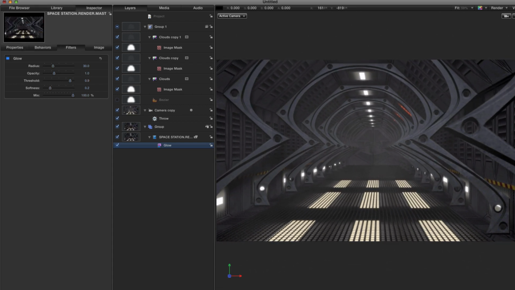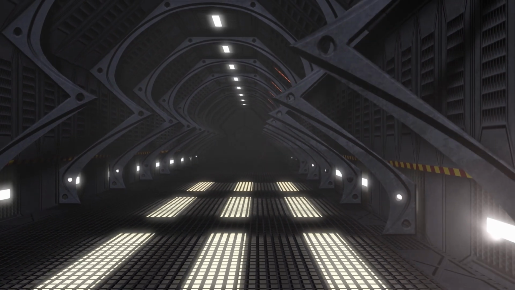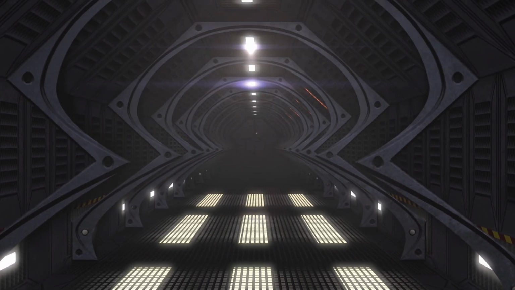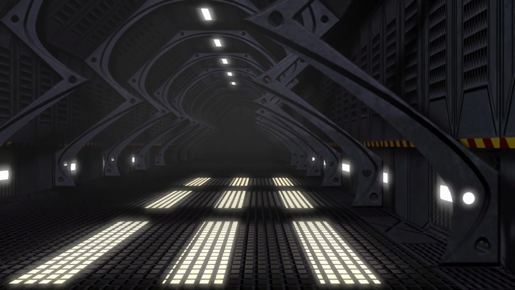In my render, I've used a lens flare plugin that I've built for my own use, but unfortunately it would take a very long time for me to show you how to build that. It would take months, in fact. So we're just going to have to leave this project here.